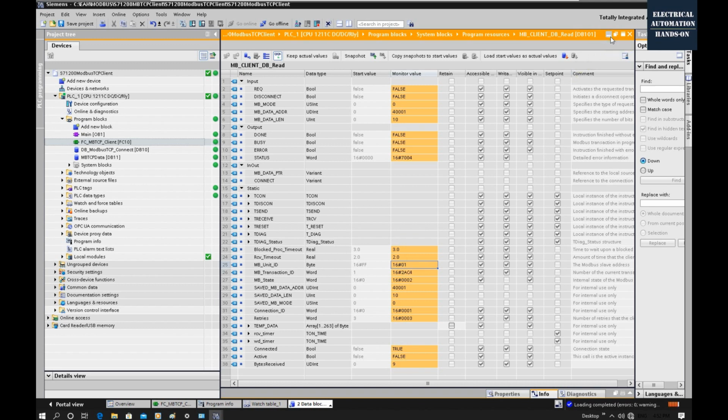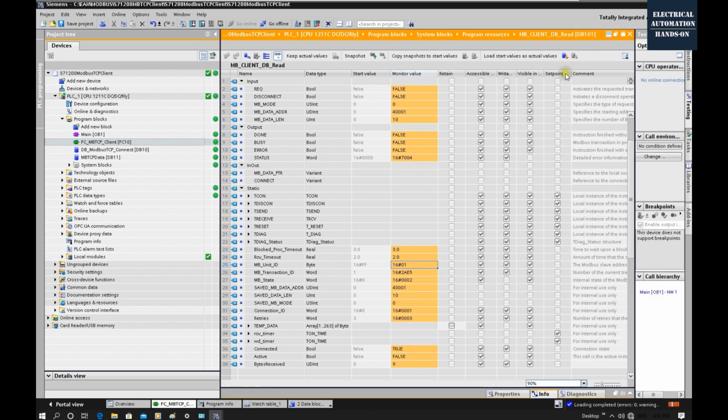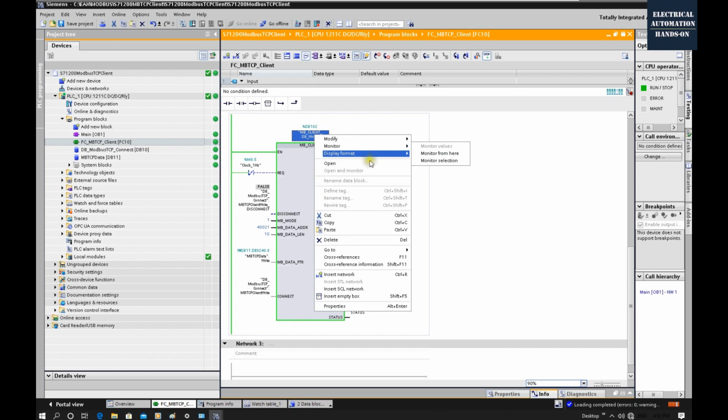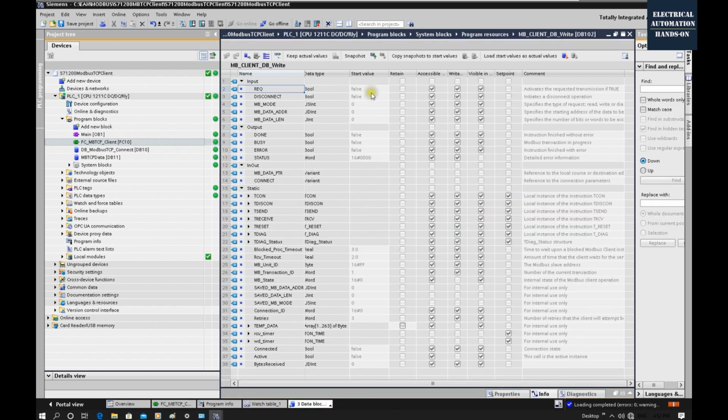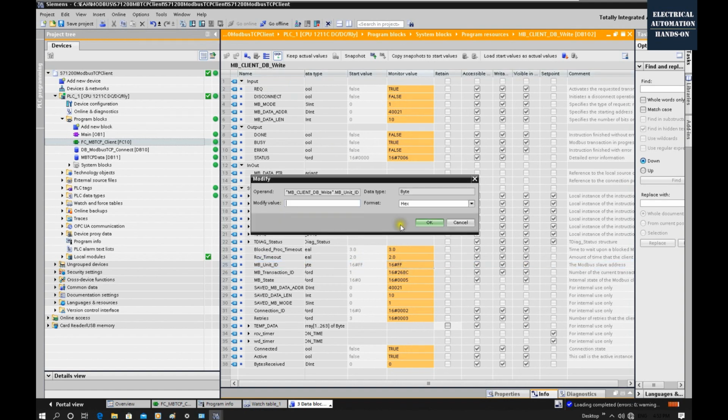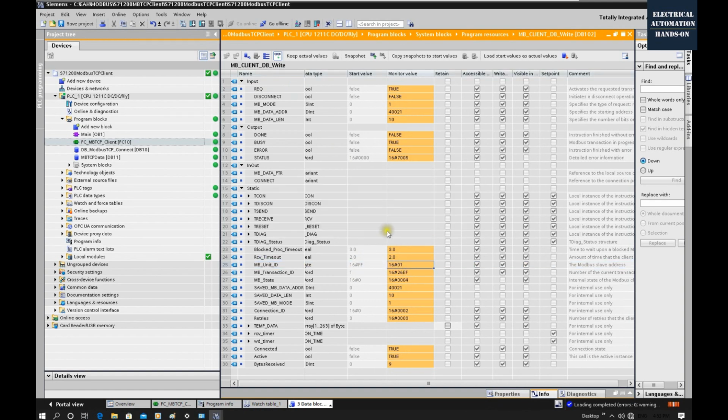Also, we can minimize this and open this next instance DB. Open. Monitor. And right here, we can write to 1. Okay? And keep in mind, this value will not be retained. So we can use the move directly to write this MB unit ID. So let's temporarily test that first. So we write 1. Now let's go back to the server side.